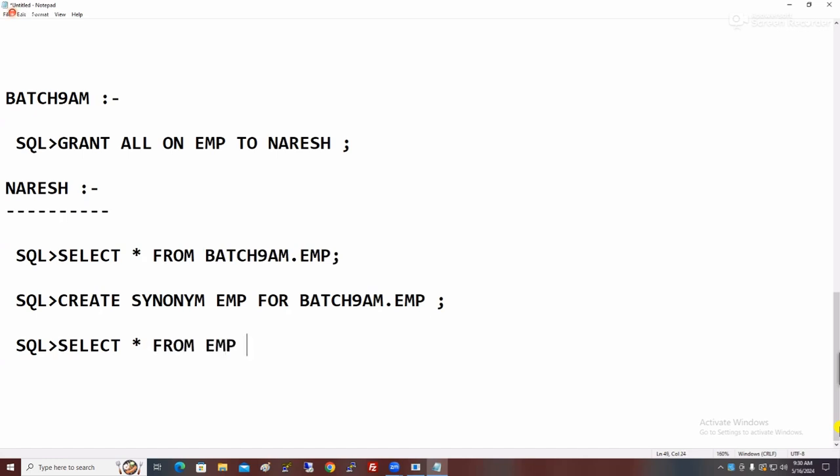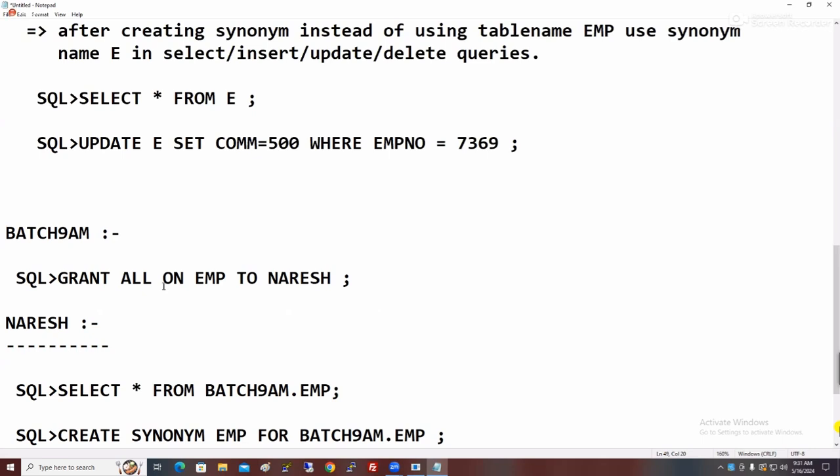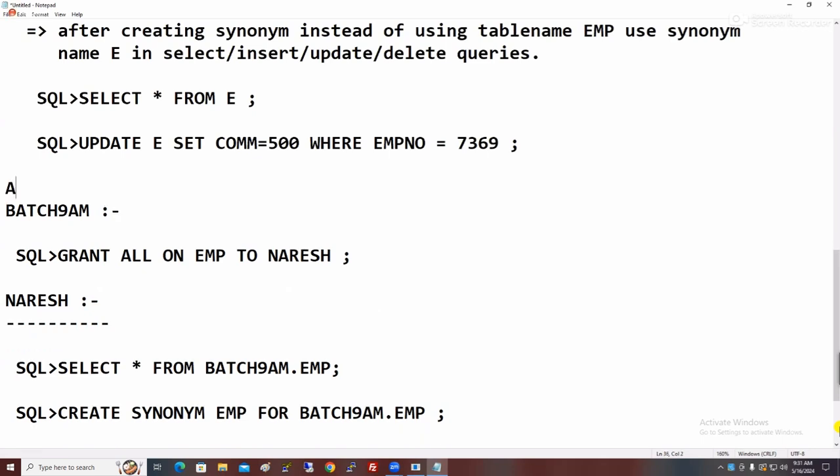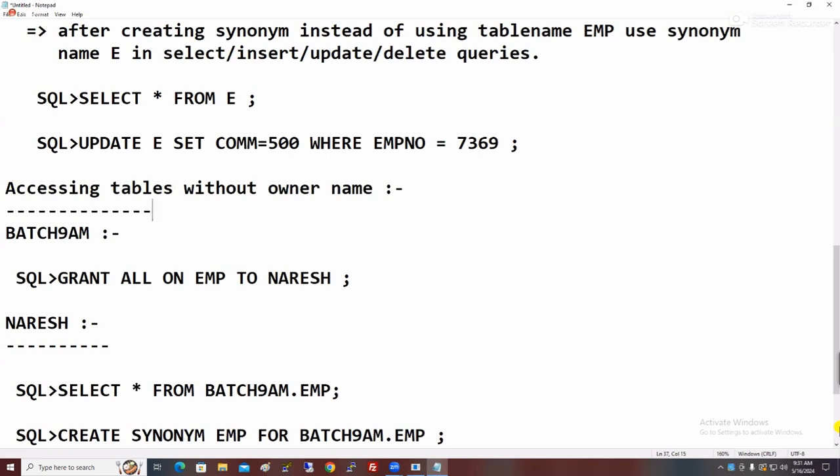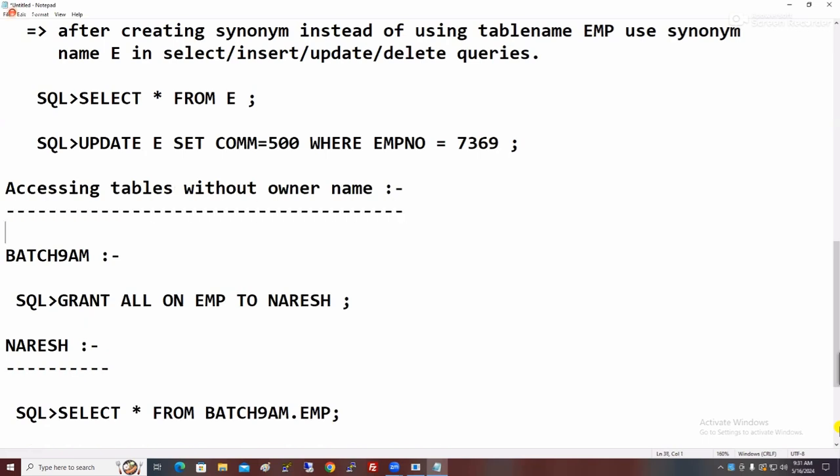Select star from EMP. He doesn't need to prefix the table name with what? Owner name. So you can access this synonym. Select star from EMP. Now he's accessing it like he's the owner of the EMP table, even though he's not the owner, but he can access the tables without owner name. So another purpose of creating a synonym is accessing tables without owner name.